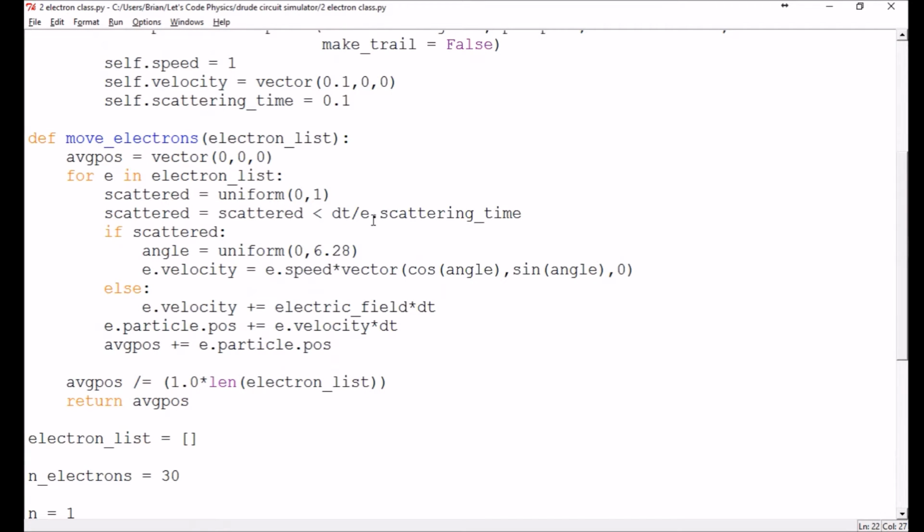It evaluates whether there's a scattering event. If there is, then it randomly reassigns the electron's velocity with the given speed above, that's this self.speed here, at a randomized angle. And again, we're not going to be moving in the z direction, we're just going to do this in 2 dimensions. We could do it in 3 dimensions, but then I would need 2 angles, a planar angle and a polar angle. If there's not a scattering event, then we just update the velocity in the usual way of force times dt. And then either way, we update the position.